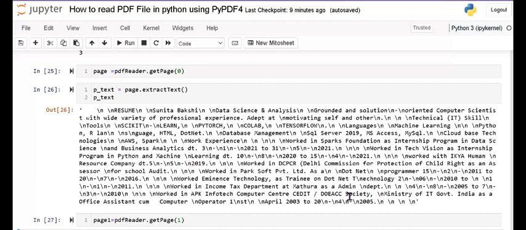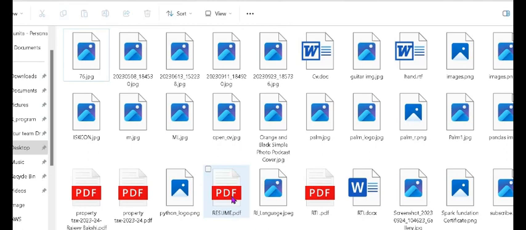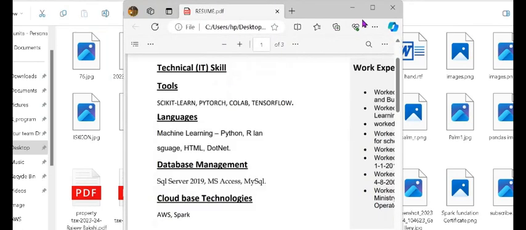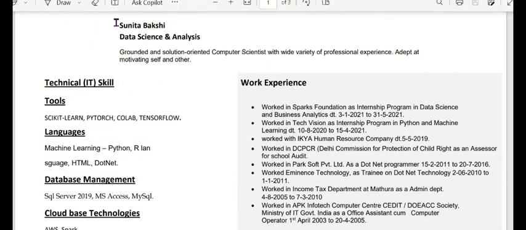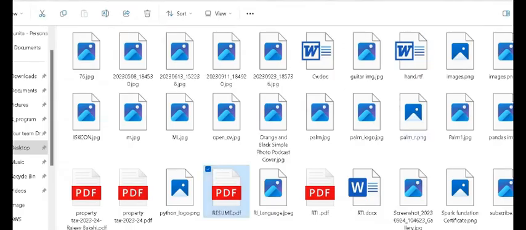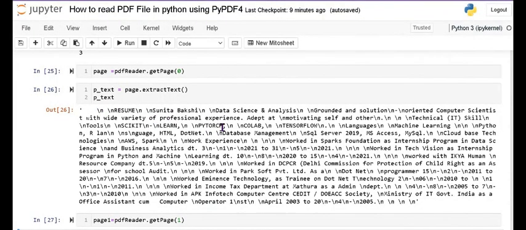I will show you whether this output matches the PDF or not, because I am using my resume. This is my resume. So you can see the first page is Sunita Bakshi, data science and analyst, then technical IT, all these, and the output is also Sunita Bakshi, then data science and analyst. All these are the same thing. It fetched it.